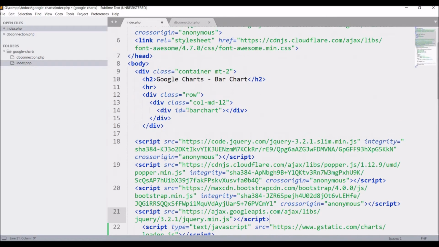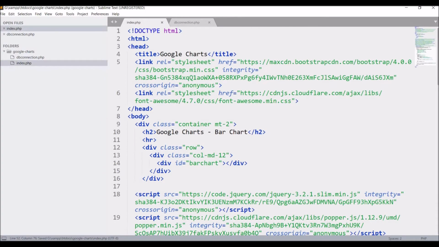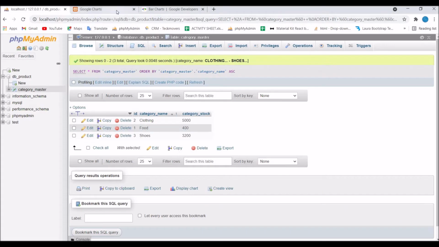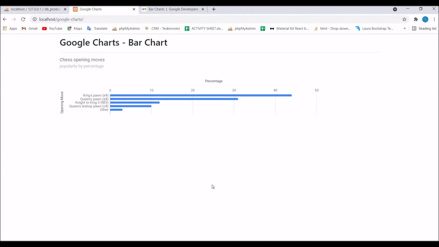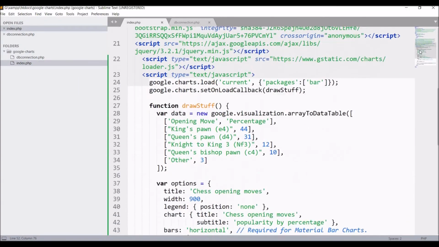Now I need to replace the ID in the script with my own ID, that is bar chart. So now let's go and check it once in the browser. Refresh. So there you can see our chart is created here and it's a horizontal bar chart.